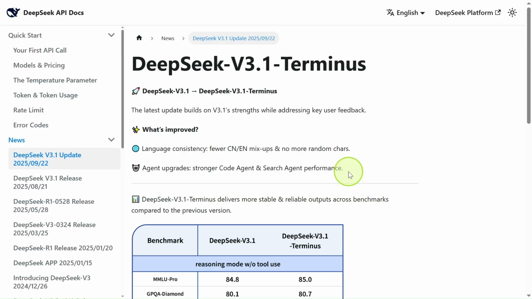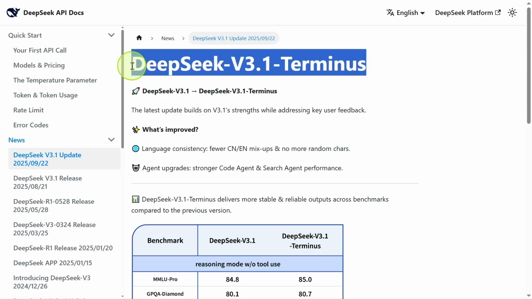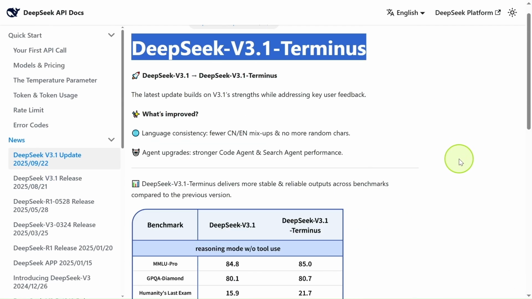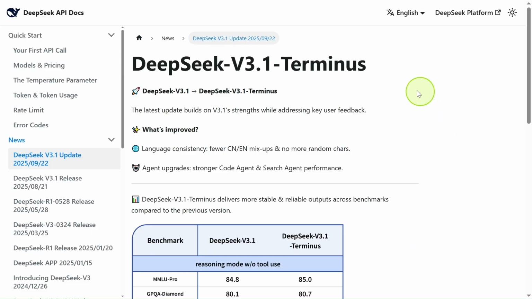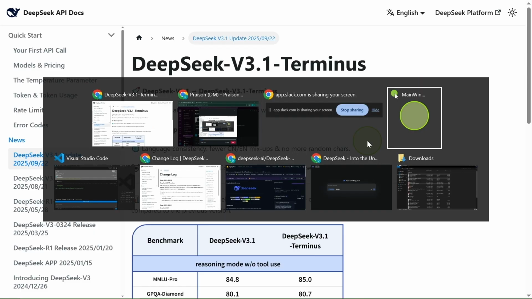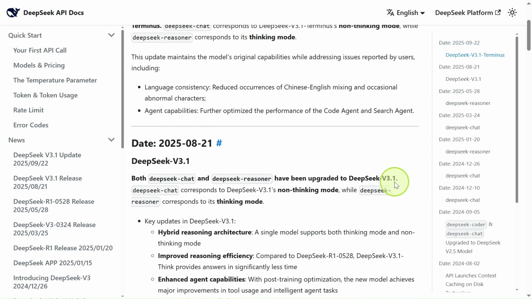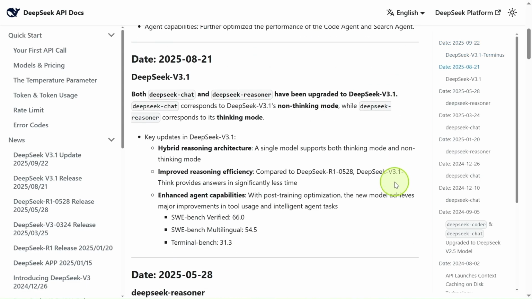Hello everyone. In this video, I'm really excited to share some fresh updates from DeepSeek. They've just launched the DeepSeek V3.1 Terminus model, and there are quite a few enhancements that are worth talking about. First up, in their changelog, they mentioned that both DeepSeek Chat and DeepSeek Reasoner have been upgraded to this new V3.1 Terminus model. Now, what's interesting is that DeepSeek Chat represents the non-thinking mode, while DeepSeek Reasoner is what you'd call the thinking mode of the model.